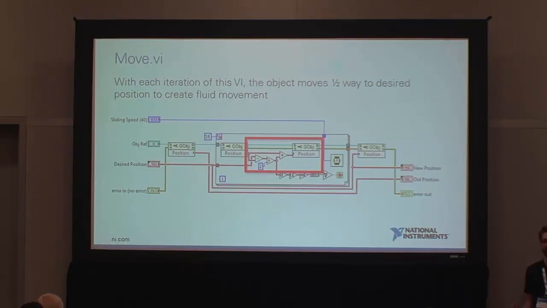If we were to do that linearly, it would look horrible. But this movement starts to create a very fluid and attractive experience for the users, and it's also very consistent with a lot of the user interfaces that they're used to on their mobile devices.